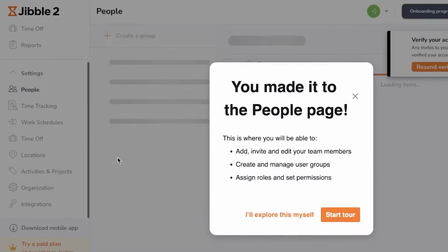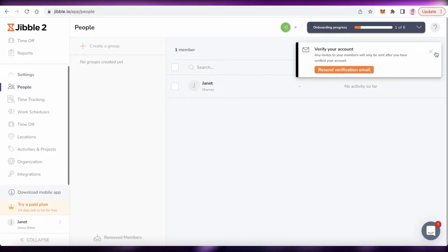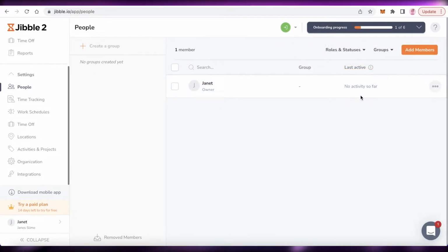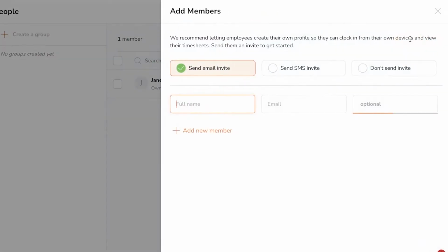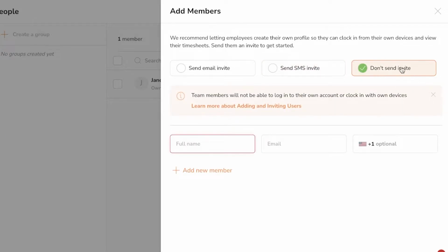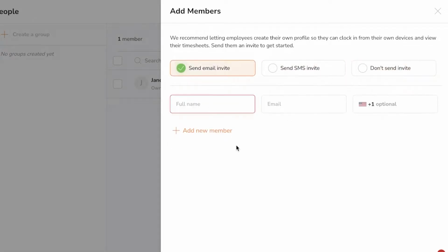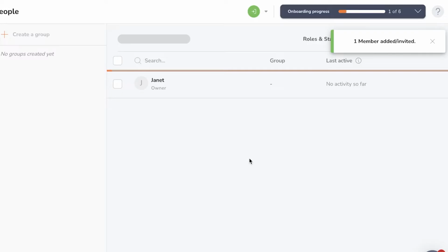So you have different people that you can add over here. So you can see I've only added myself, but to add your employees, you're just going to click on add members, and you can send them an email invite, you can send them an SMS invite, or you can choose not to send an invite and just add them directly. And what we're going to do is send an email invite, and let's say we're going to add Joe's, and then you're just going to enter their email. So I'm just going to enter my own email just to show you guys how to add people. And then you're just going to click on save, and you're going to click on confirm.